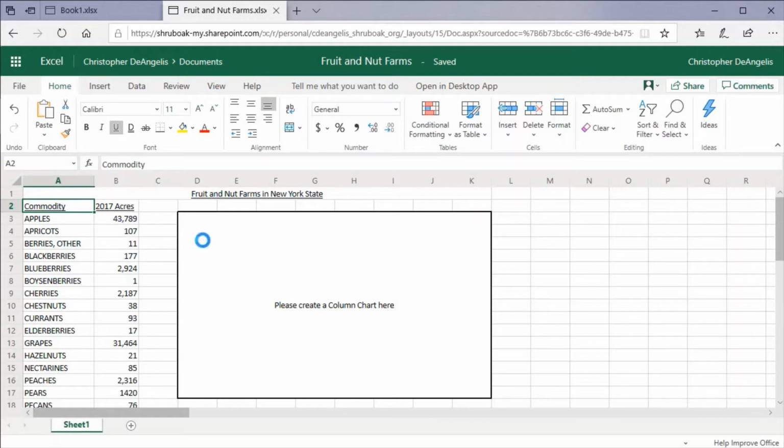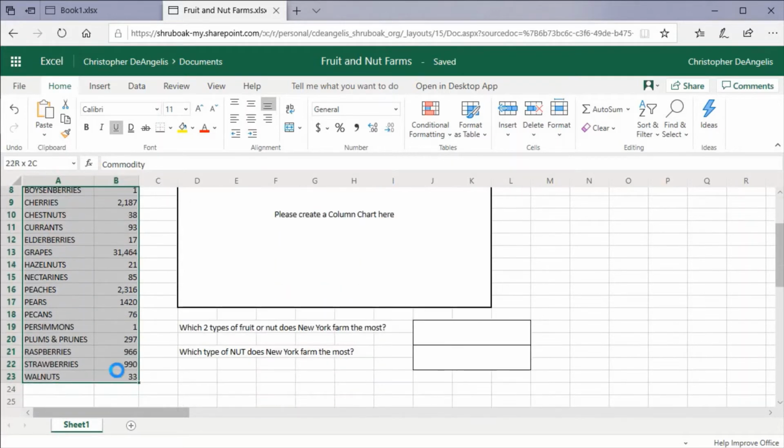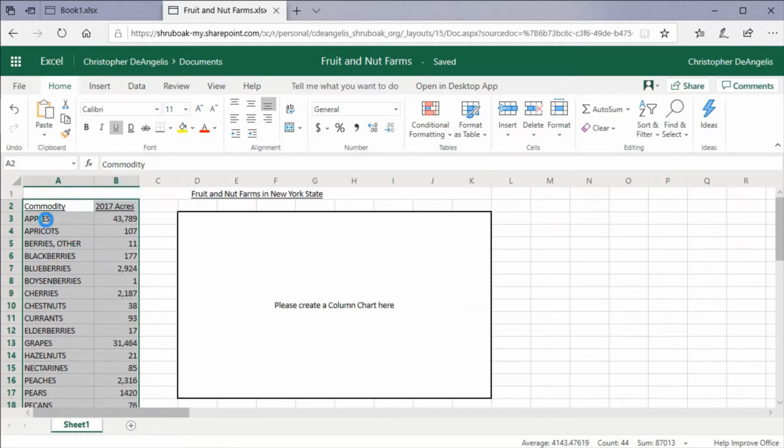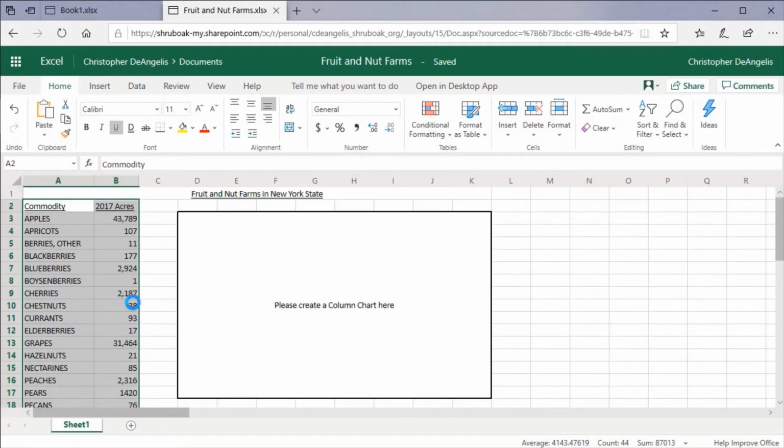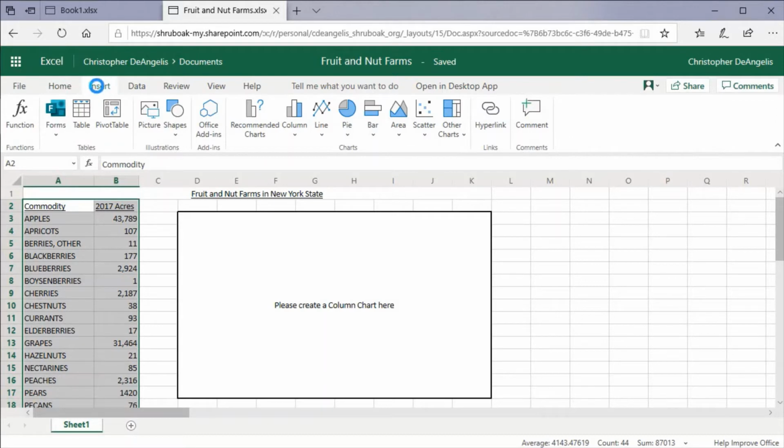So we're going to create a column chart for this data. So what we're going to do is select the data. We're going to select cells from A2 all the way down to B23, just like that. We're going to come up here and select Insert up at the top.